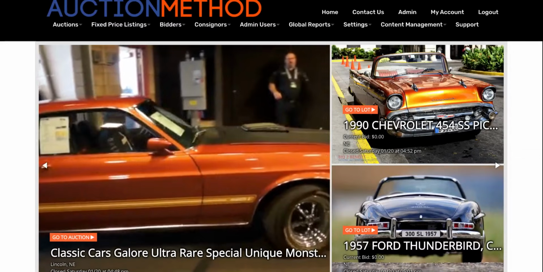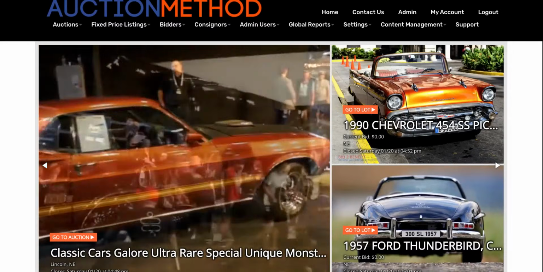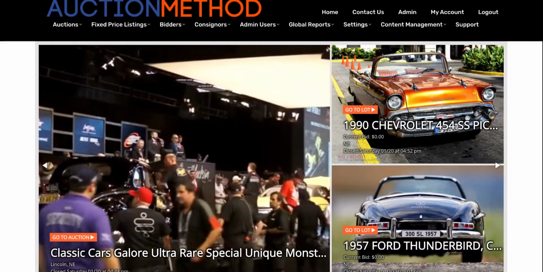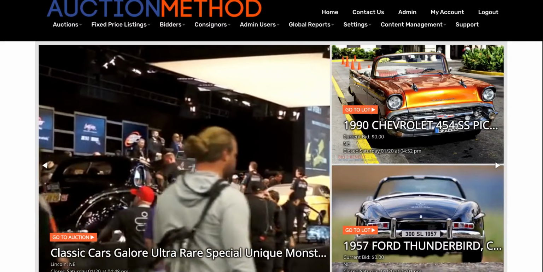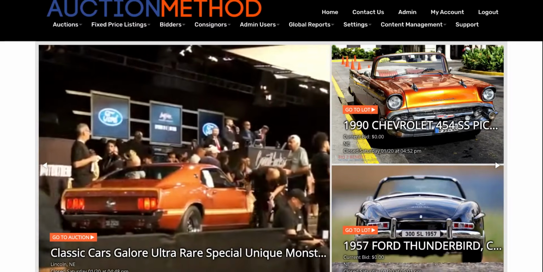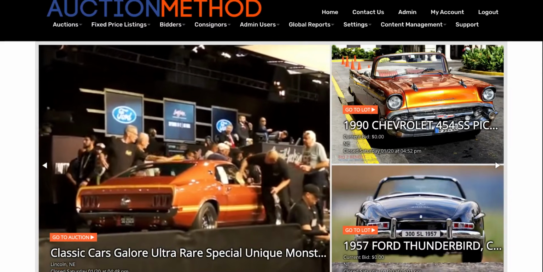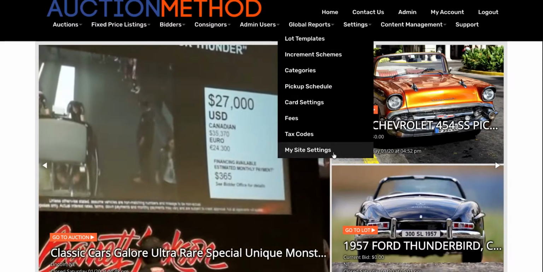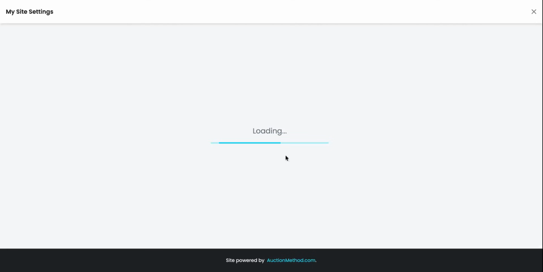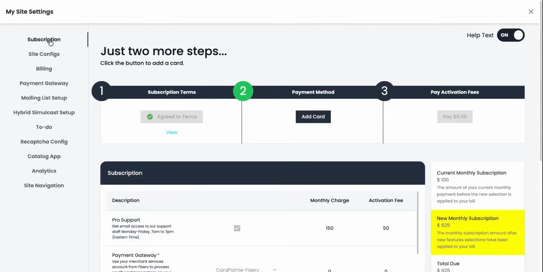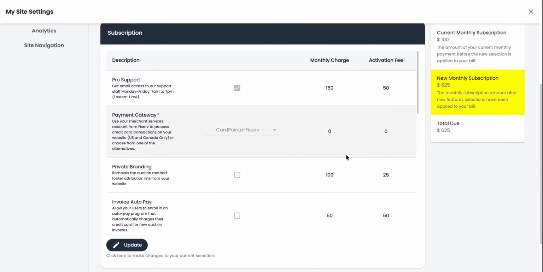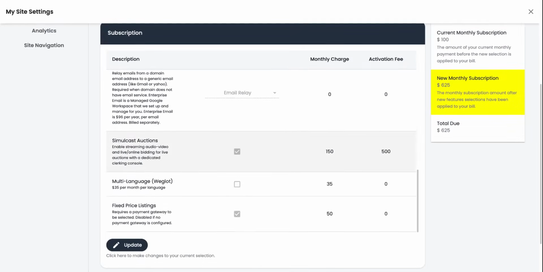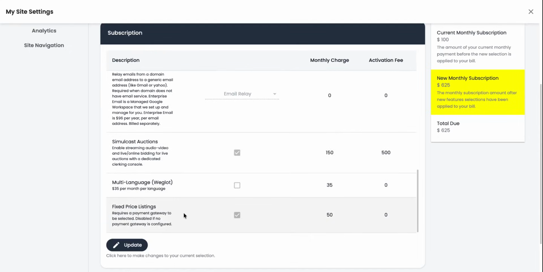So a few things that I'd like to just mention before I show you how this works. This is only available on websites that have payment gateways selected and active on their website. Not only that, but if you go to your site settings as well, you'll also notice that it is an add-on subscription under the subscription tab here. So this is not available by default and it's an extra add-on right here, fixed price listings.